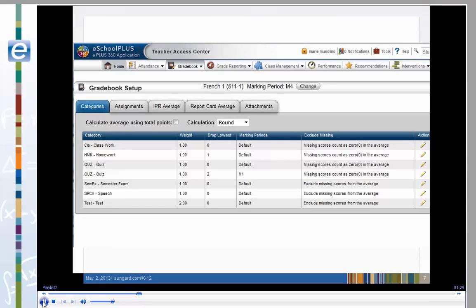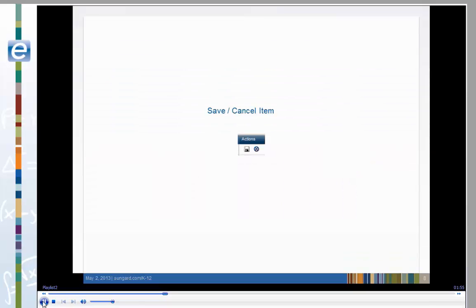Select a new category, enter a weight, and the number of lowest scores to drop. Do not choose any marking periods if the category criteria apply to all marking periods for the course. In our example, let's drop two lowest scores from the quiz category for the first marking period. The remainder of the year, no quiz marks will be dropped. The two action icons at the end of our new line are Save and Cancel.